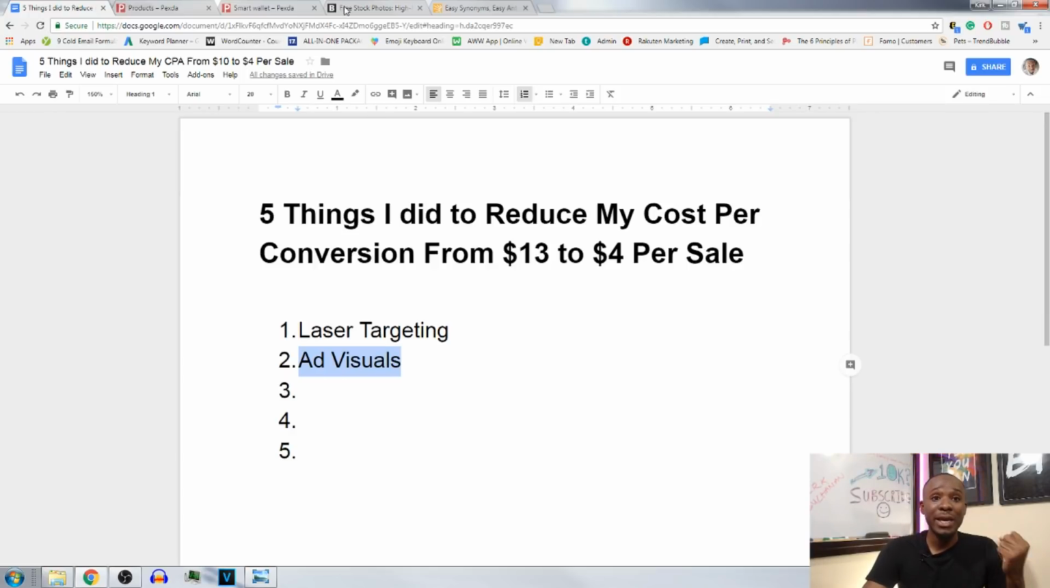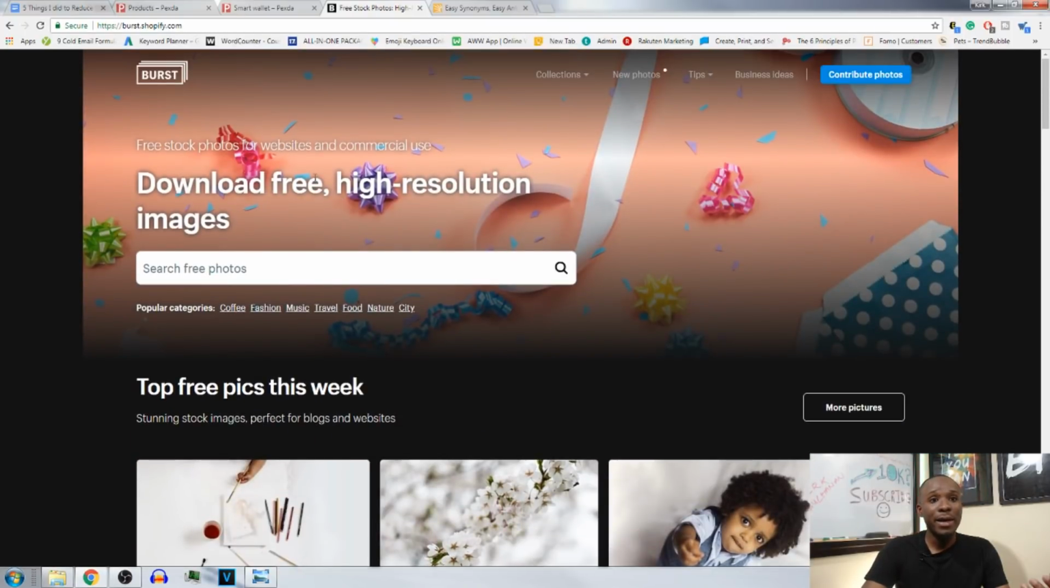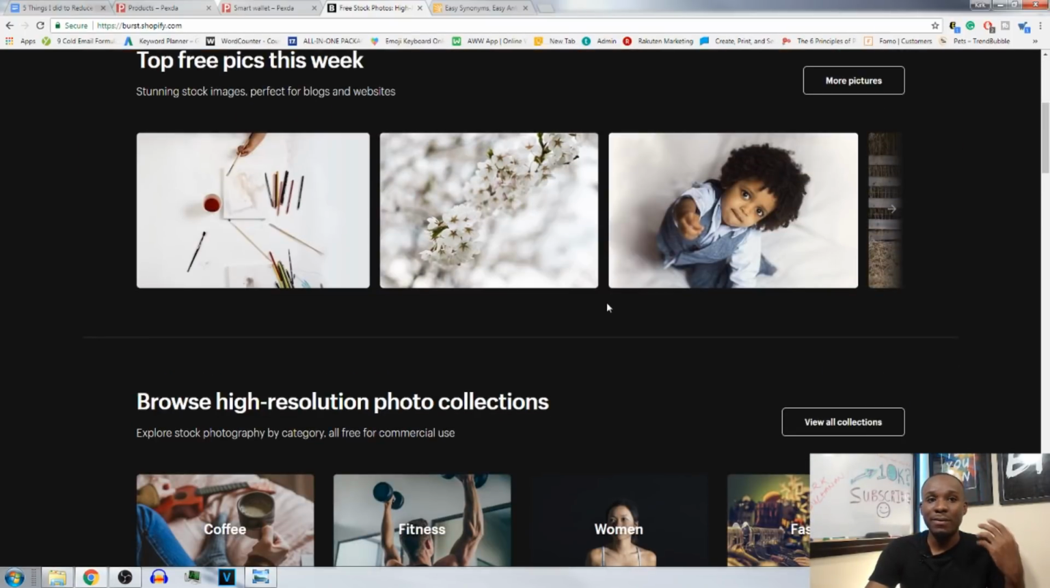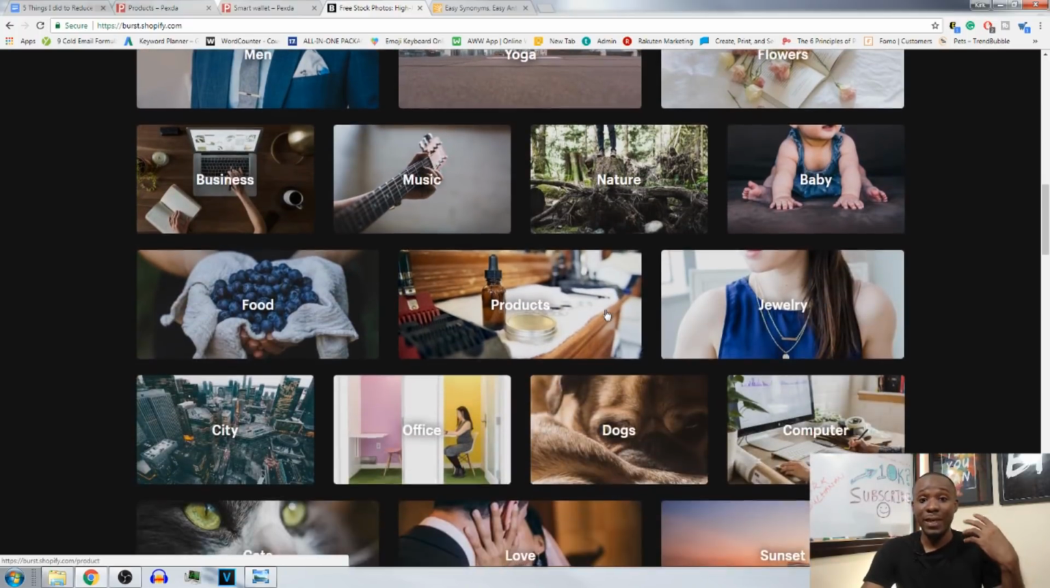A really cool place to check is burst.com. It's free and it's a Shopify related website. So they have really cool images. All of the images are high-res. All you need to do is enter your email address and you'll have access to the catalog of images here.